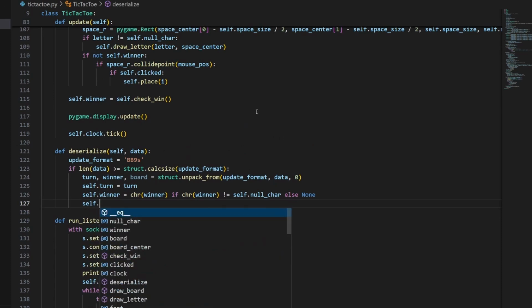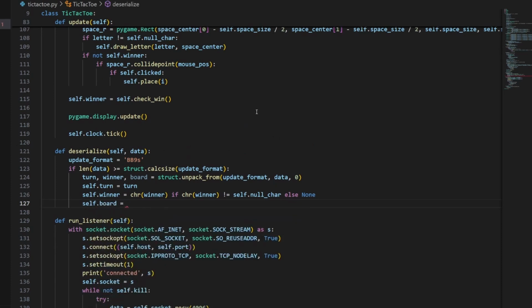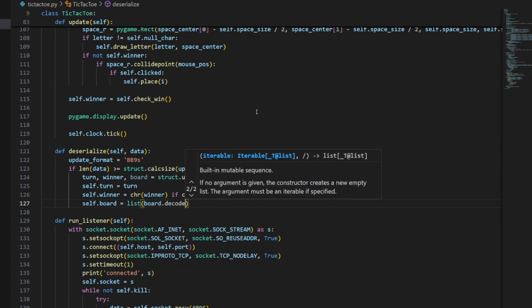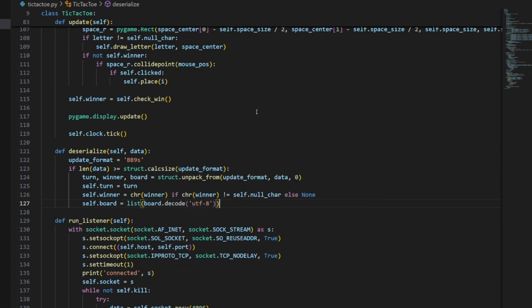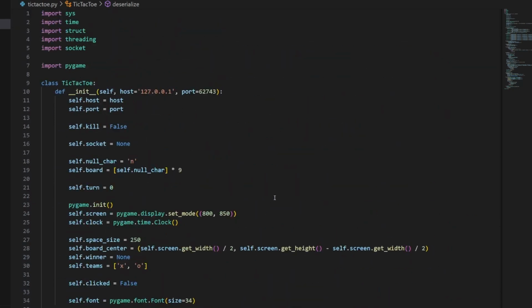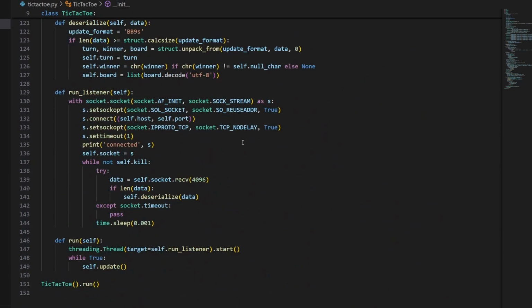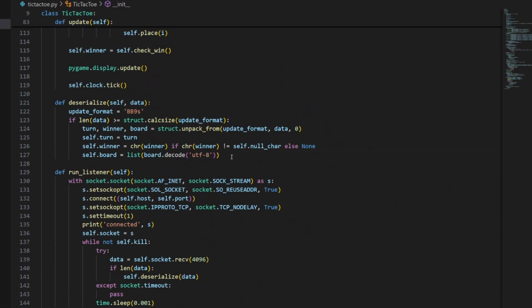And then the final part, which is the most interesting, is the board. So there's a little trick here. We just do list on board.decode UTF-8. So that will turn it into a string of 9 characters from our board, and we just convert that into a list, and that will match what we have up here. And the client will never know that anything changed, except that it has new data in there.